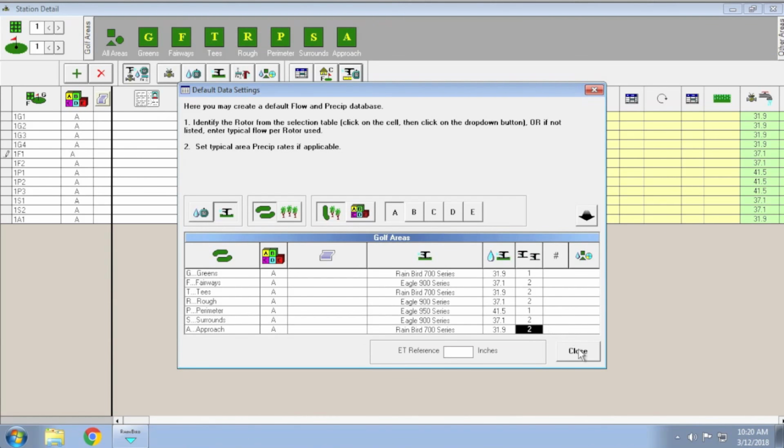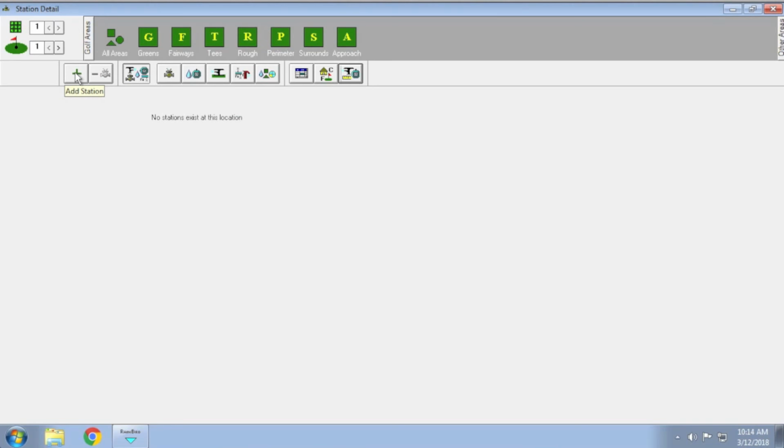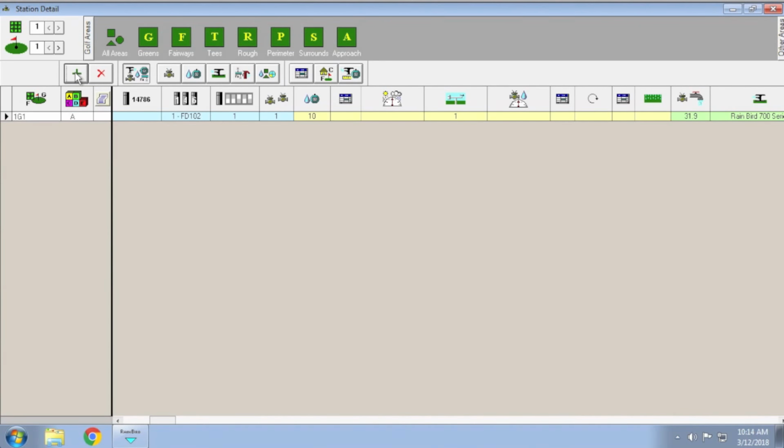The final steps in the process will be to create stations for each hole. For this step, you will want to click on Station Detail. From here, you will need to add the amount of sprinkler heads from each area for each given hole. You can do this by clicking on the target area and then clicking the plus symbol until you have the appropriate amount of heads.